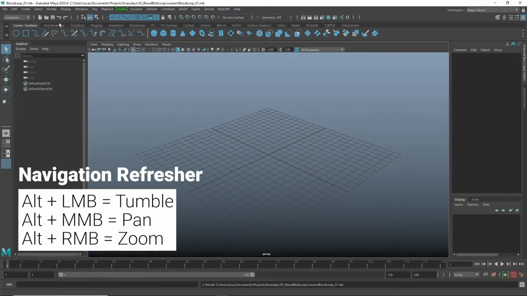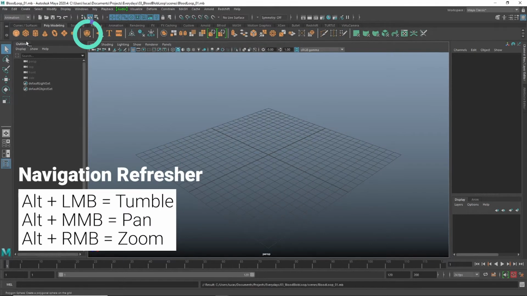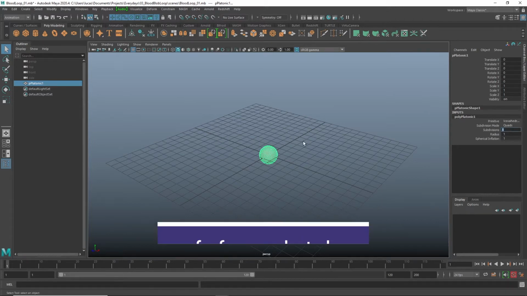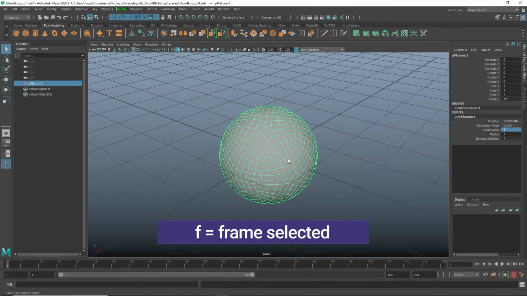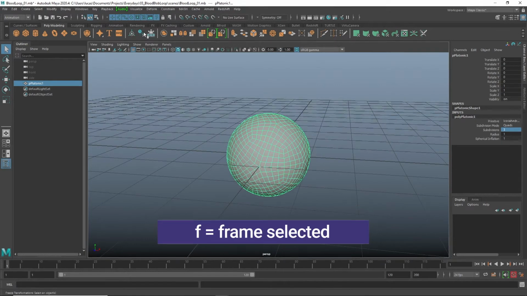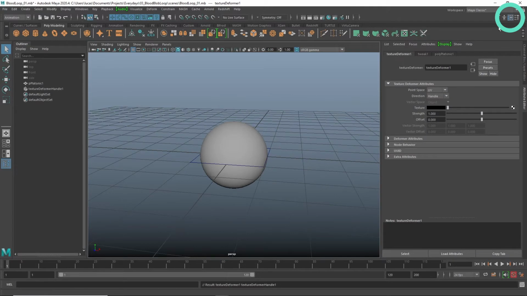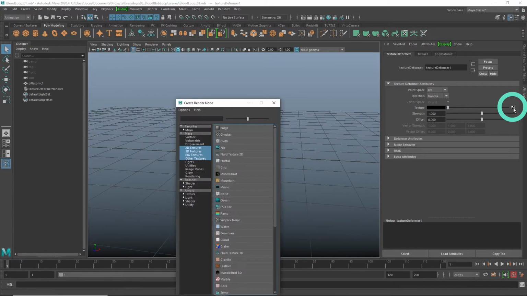Let's start by creating a sphere. You can do that by creating a normal polysphere, or I'm going to go to the platonic solid, and I'm going to go to the inputs here and increase the subdivisions to 3. I'm going to hit F to frame up on the object here, and I'm going to go to deform, texture deform. And then I'm going to add a texture to this deformer by clicking here.